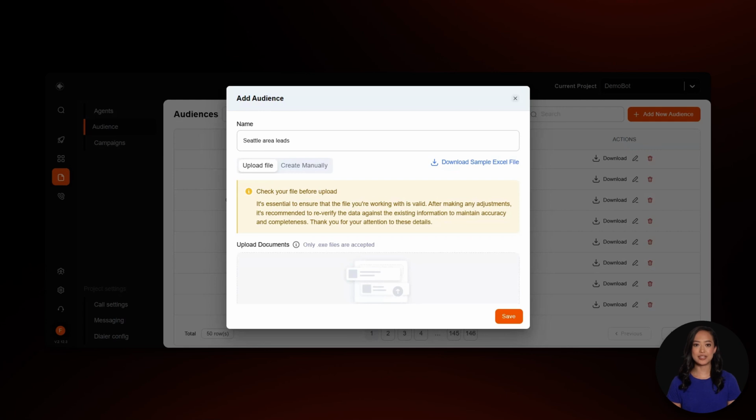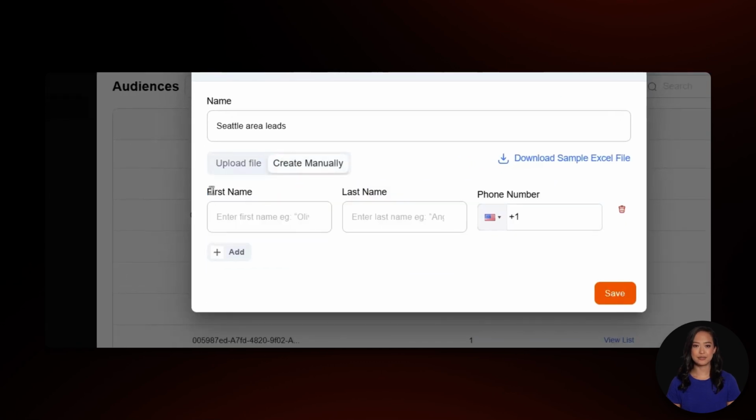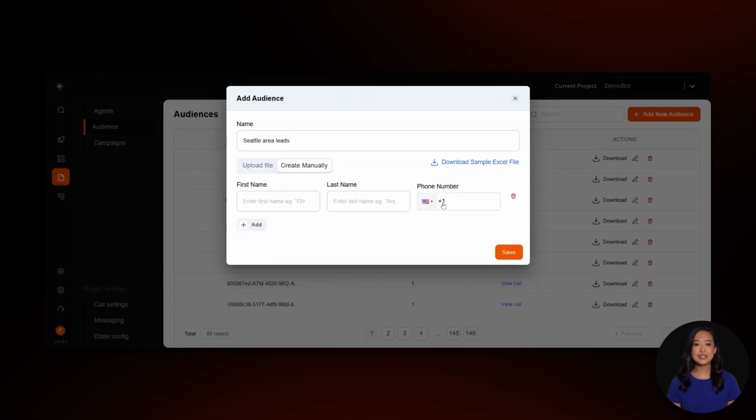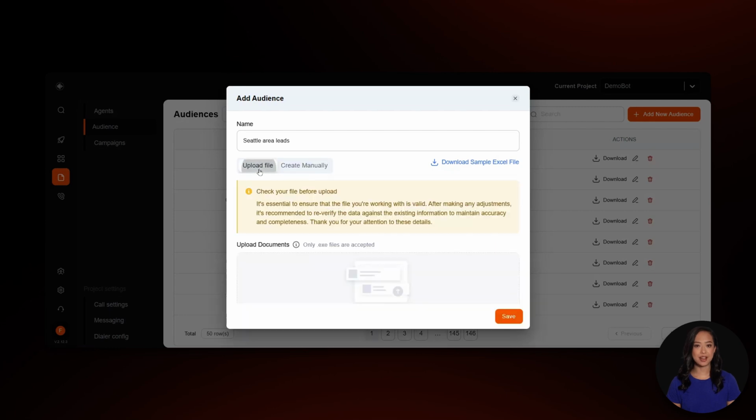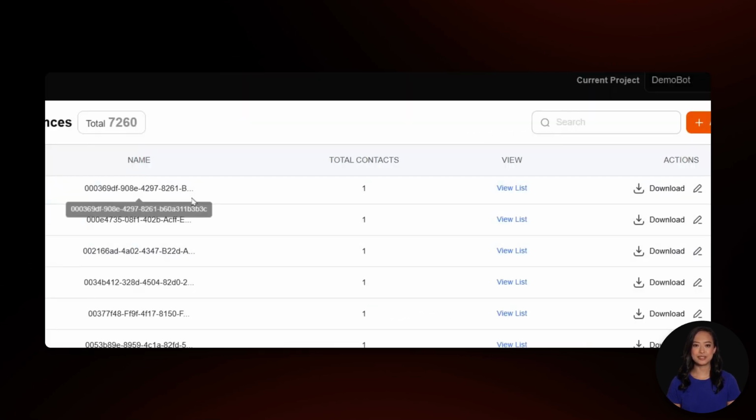After organizing your contacts in this format, you can upload the file. Alternatively, you can add contacts manually if you prefer. For larger files, it's easier to upload them directly as an Excel file. Once you've uploaded the file, hit Save, and your list will be successfully saved and uploaded.